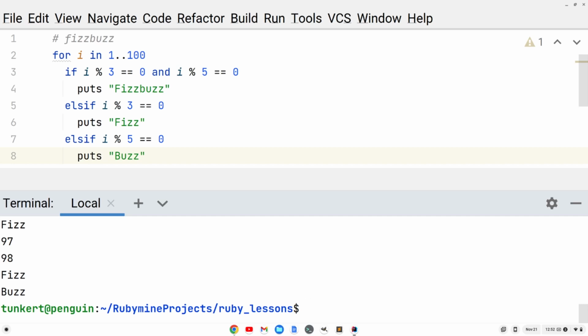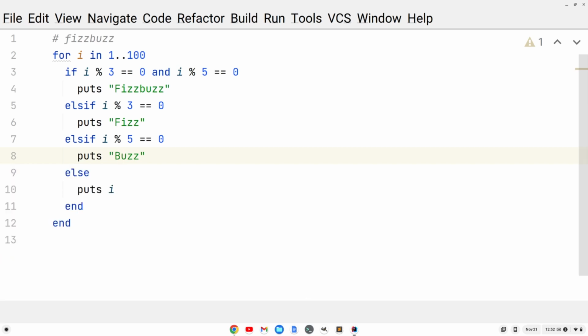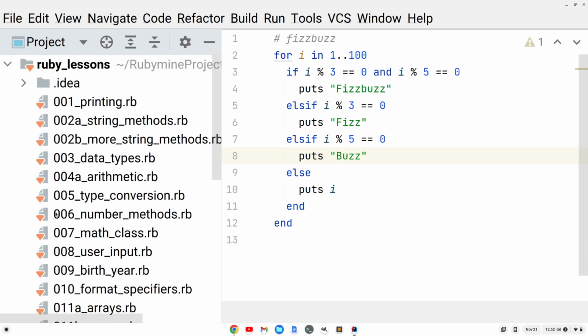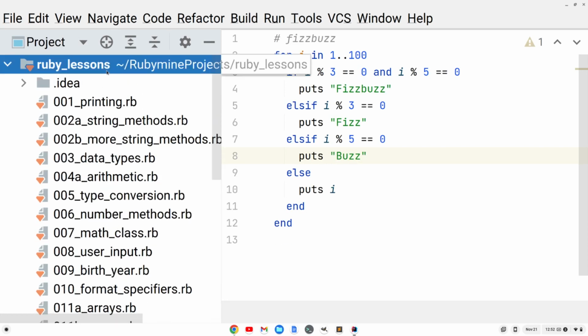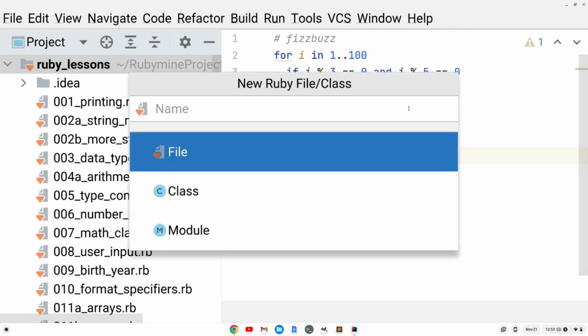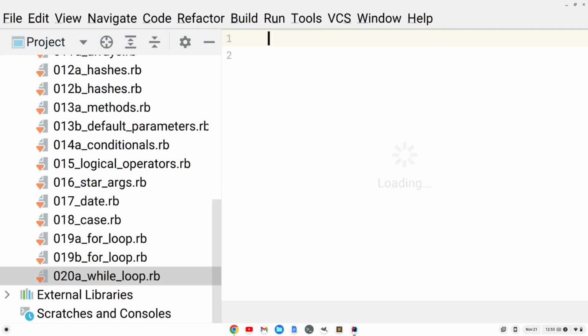We also have while loops, and I like to use while loops when I'm creating worksheets and that kind of thing, instead of for loops in Ruby. Okay, so I'm going to create another file. We're going to call this 020a. So it's a Ruby file. We'll call it 020a underscore while underscore loop.rb.